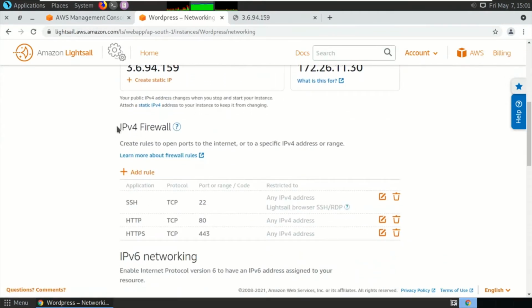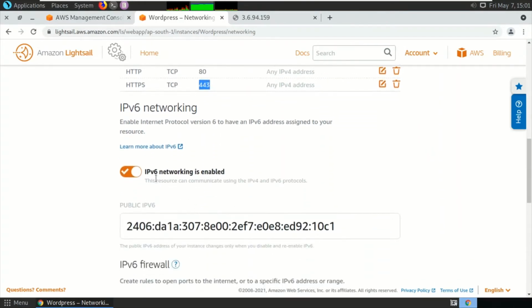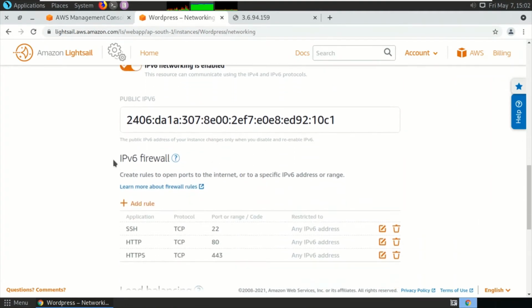But first of all, let us understand the firewall. In the IPv4 firewall, by default they have allowed port 22 for SSH of the Linux server, and ports 80 and 443 for the web services. And they have also by default enabled IPv6 networking. If you want to disable it, you can do so as per your choice. And also in the IPv6 firewall, they have allowed port 22 from any IP, and 80 and 443 for any IP.